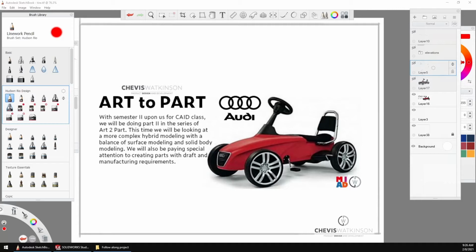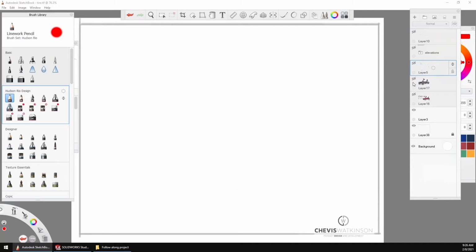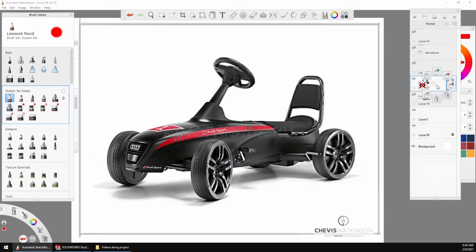Also, what we're doing is we're using this Audi pedal cart here that you see as an example for what we're going to build, and we're making the assumption that this is a concept rendering and that it is either our design and we have to 3D model it, or it is a design that was given to us and we need to 3D model it from the sketch that another designer provided to us. So with that said, we had determined that the first thing we wanted to model up was the tires.